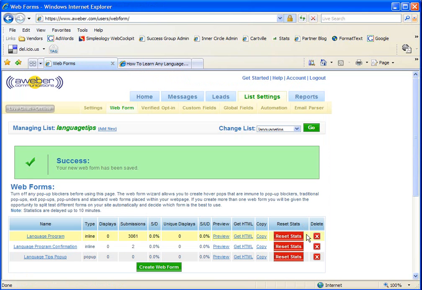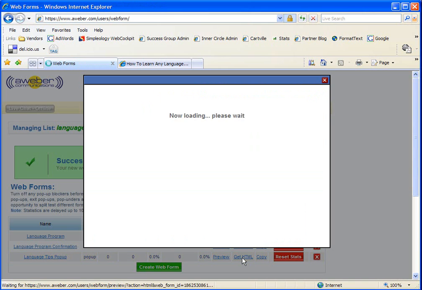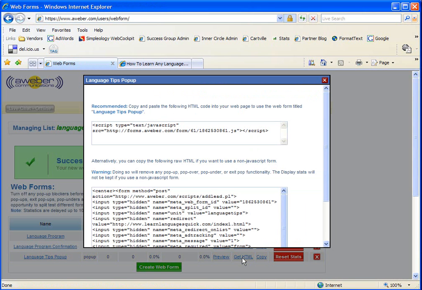To get the HTML code, I click on Get HTML and follow the instructions for integrating the code into my website. All I need to do is copy the first set of code into my web page before the closing head tag and upload the page to my web server. Let's head over to Dreamweaver and I'll show you how to do that. Please pause the video if you do not have Dreamweaver open.